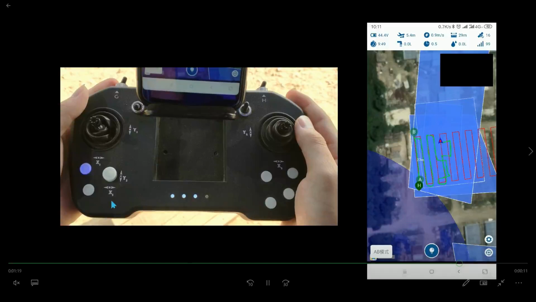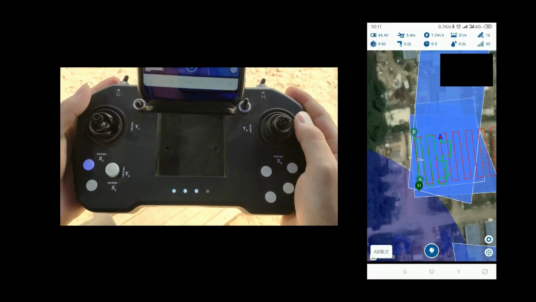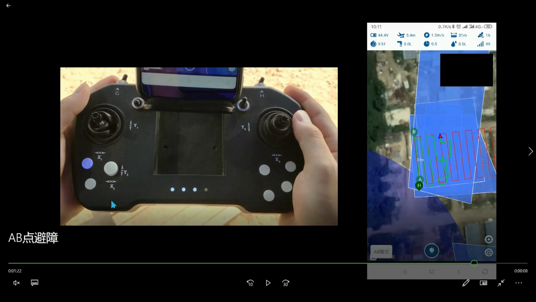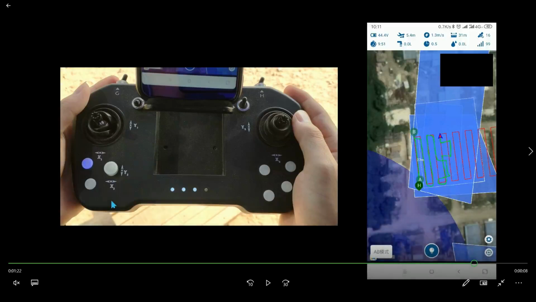Because using a radar or something to do obstacle avoidance can't be very precise, we recommend you notice the obstacle and do the manual avoidance.